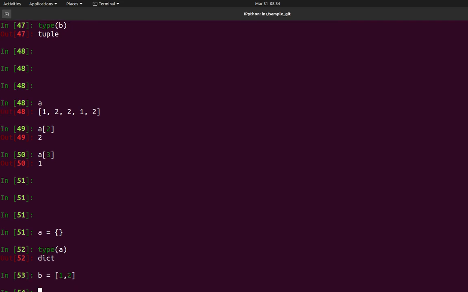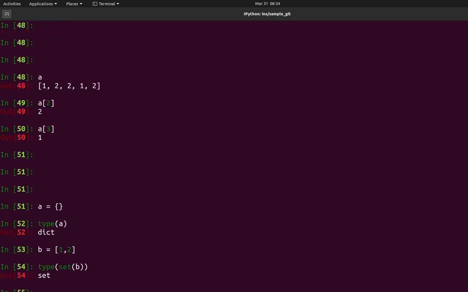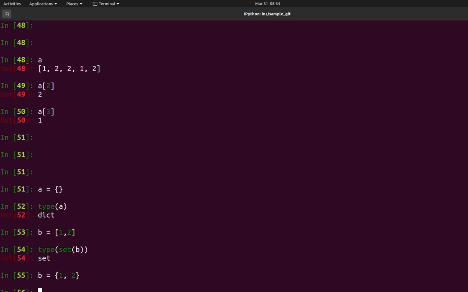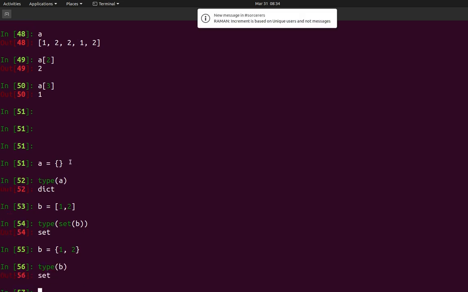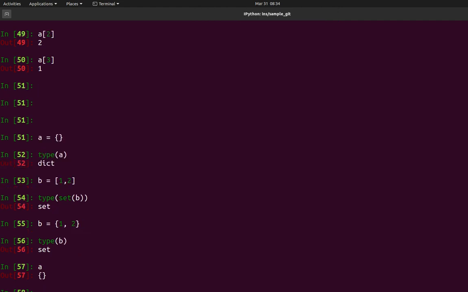Okay, now if I check the type of set of b, this will be set. Whenever you use this particular set method to define some values, then it will be a set, or you can also do this. Whenever you have curly braces with some simple values, then this will be a set. But if I define empty curly braces, when I do a equal to simple curly braces, then the type of this will always be a dictionary.